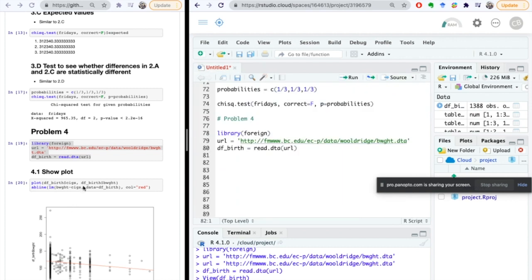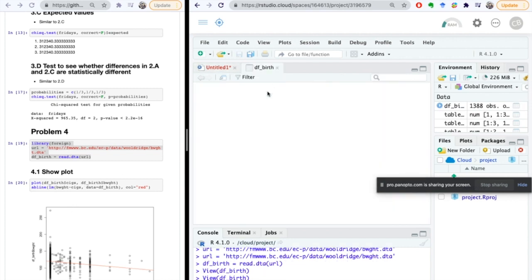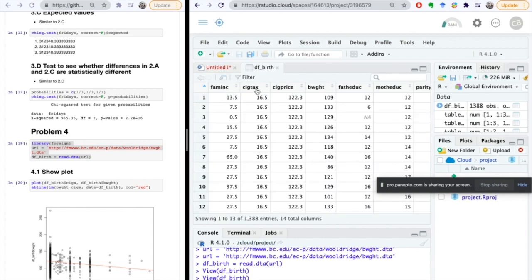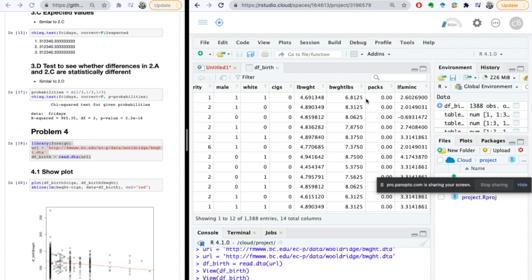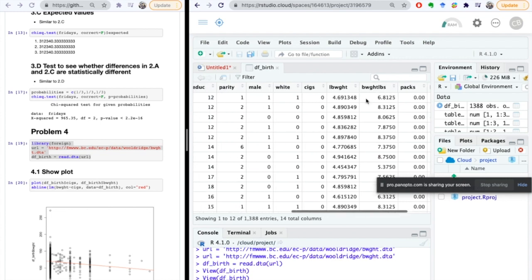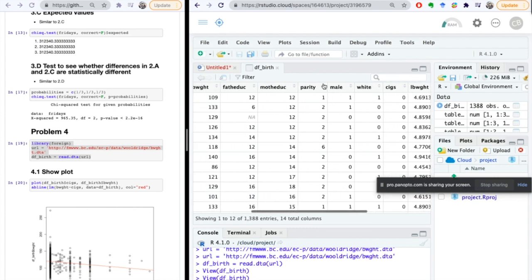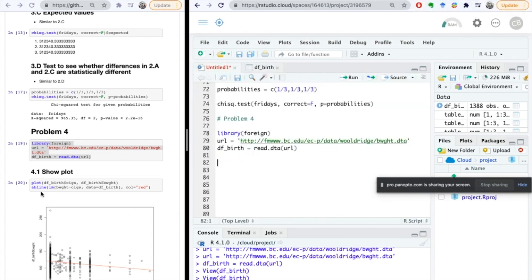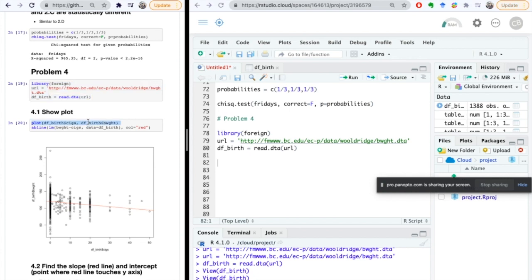And so now we have this, well, let's go back to that. We have birth weight based on family income, the birth weight, father's education, mother's education, and a number of other demographic variables. And so what we're going to do is first we're going to plot the relationship between the number of cigarettes smoked, which is called the CIGS column, and birth weight.